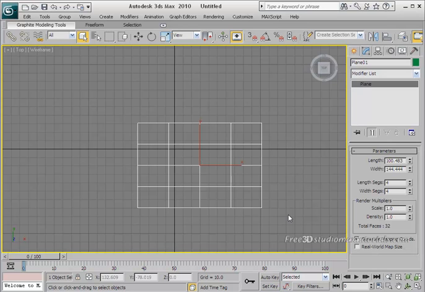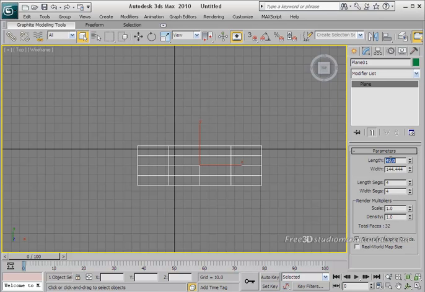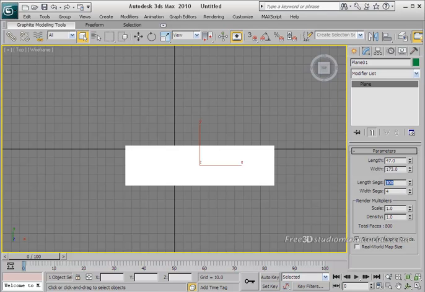Okay, in the parameters, just set the length to something like 47 and width 173. Now scroll down to the length segments and type 100. Also set the width segments to 100. Okay, we have set the parameters of the plane.